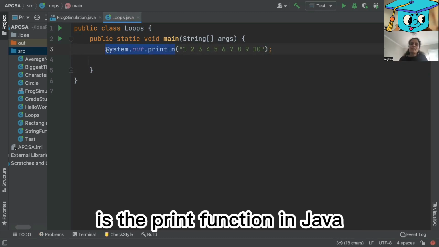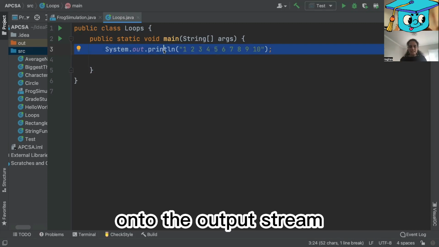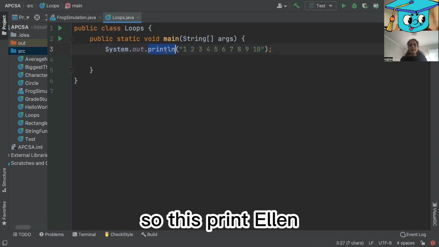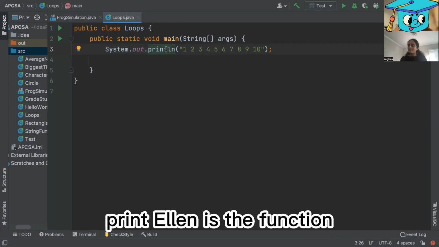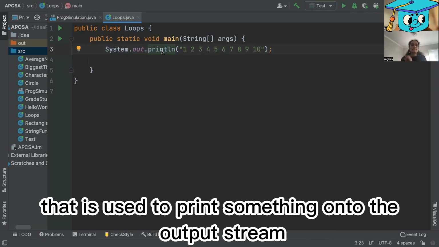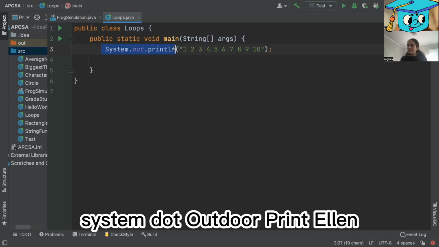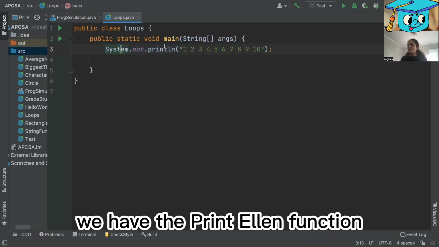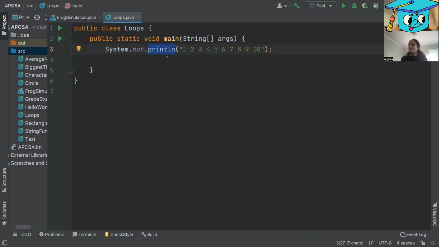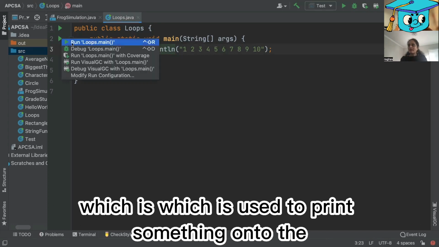System.out.println is the print function in Java, which is used to print something onto the monitor, onto the output stream. So this println stands for line. Println is the method that is used to print something onto the output stream. System is a class, out is an attribute, and in system.out.println we have the println function, which is used to print something onto the output stream.